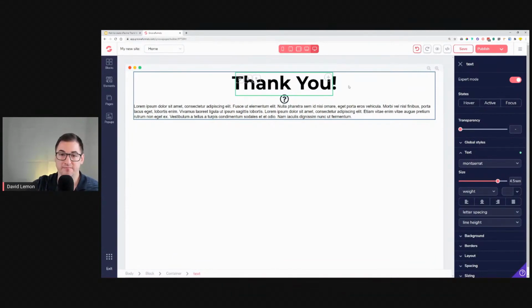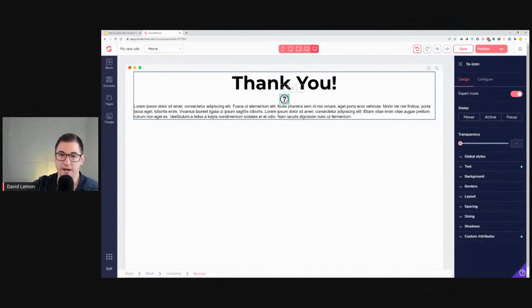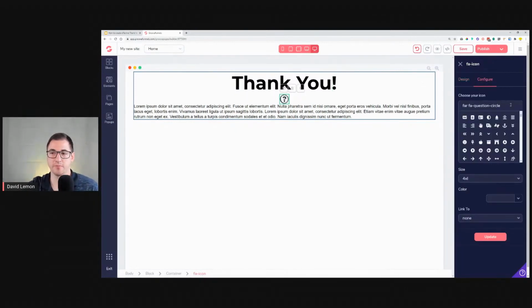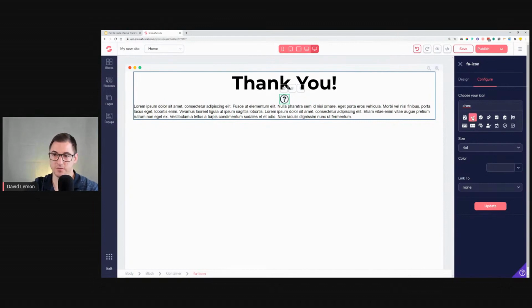But that is it. I want to click on my icon, and you can see the icon is chosen. And here in the upper right hand side corner, you have the configure button or the configure tab. You can click on this one, and then inside this FA question-circle, you can just select this one and just type in check. This is where we find the icon that is a check mark. We can click on it.